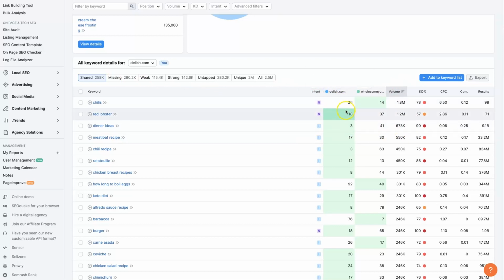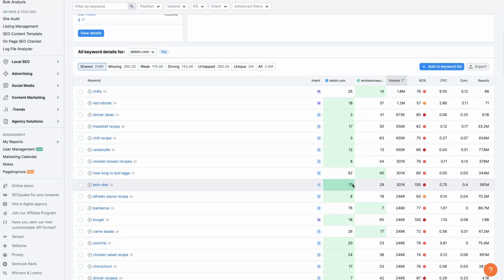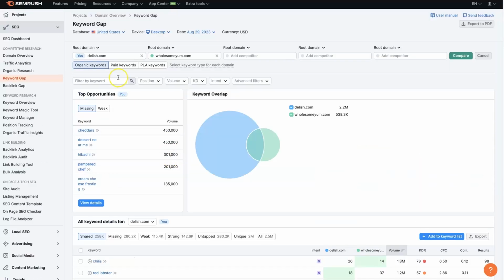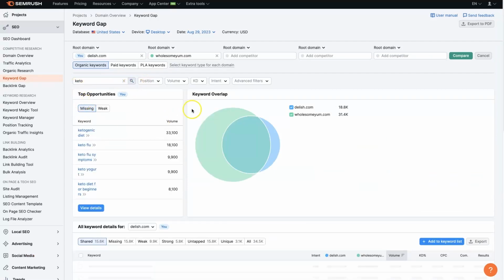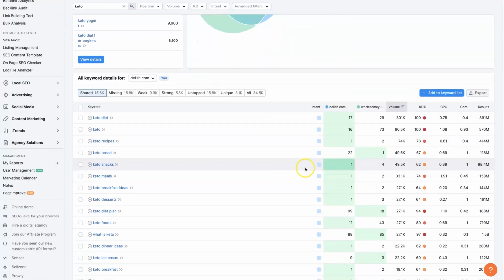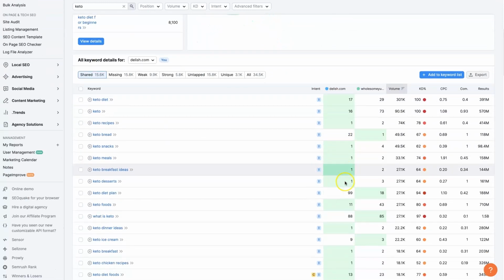But we can see where this company is ranked, this company is ranked, and start to figure out what we want to go after here. The problem is this is all random information. It's probably not going to be relevant because we are going after keto. So I'm going to come over here and filter these keywords down by the term keto. And then it's going to have a whole bunch of ideas.